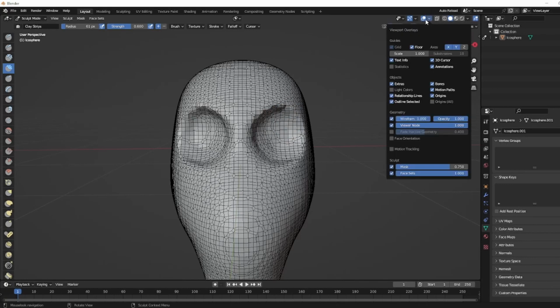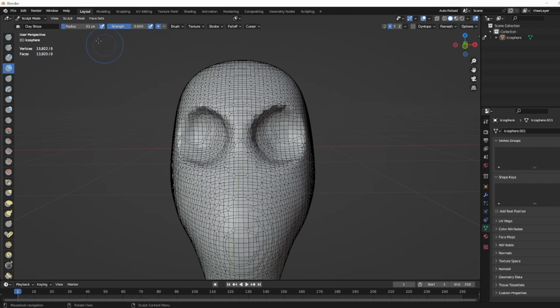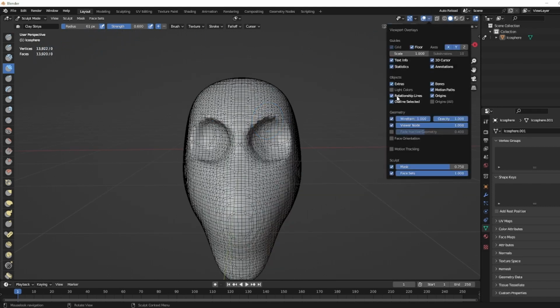So I can actually go up here to my right hand corner, go to Viewport Overlays. I tend to use wireframe a lot instead of going to the viewport display options. I also can turn off face sets and masks here, as well as turn on statistics so I can see my actual poly count. So we'll get out of this for right now.